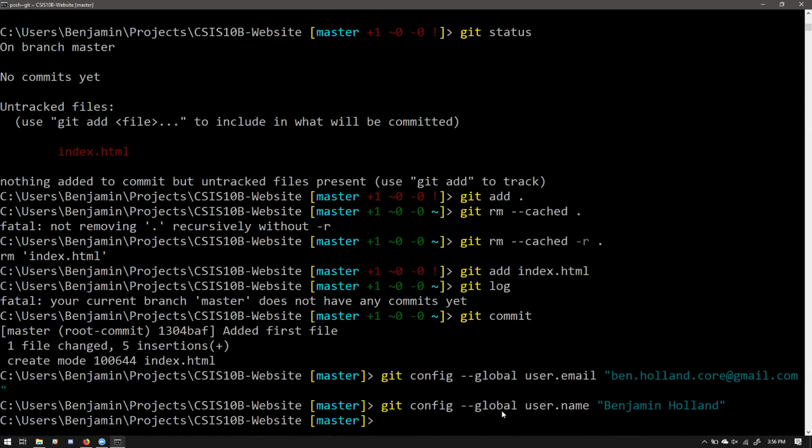These are things that you need to follow. If you try and do a commit without doing that, it will specifically tell you to run those two commands. So now we can just do it. Now you should be good.